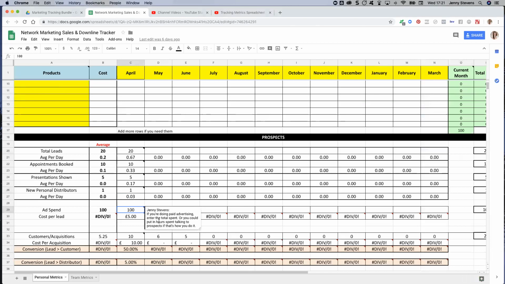Or if you're not doing that, you could put in how many hours you've spent talking to prospects, if that's how you do it. Depends on how you do it. But for paid advertising, it's going to show, so if you spent £100, then it's actually £5 per lead, in terms of if an ad has generated you 20 leads, it's £5 per lead.